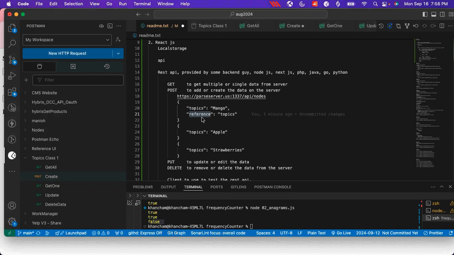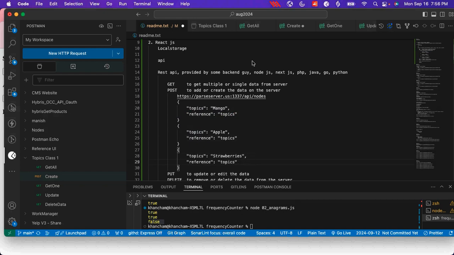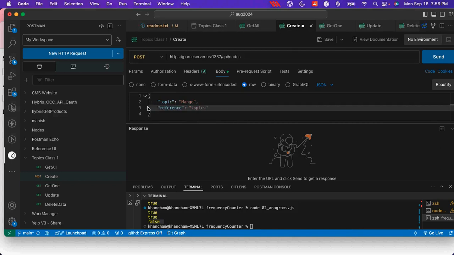So tomorrow if we are working on a to-do list, I will pass reference as to-do list. Or tomorrow if I'm passing something, maybe any other post like profile, I will be putting reference as profile. This is to know what you're trying to add. Okay, so let's add reference also. All these details will be provided by your backend guy. You don't have to worry about why we have to pass reference or anything.